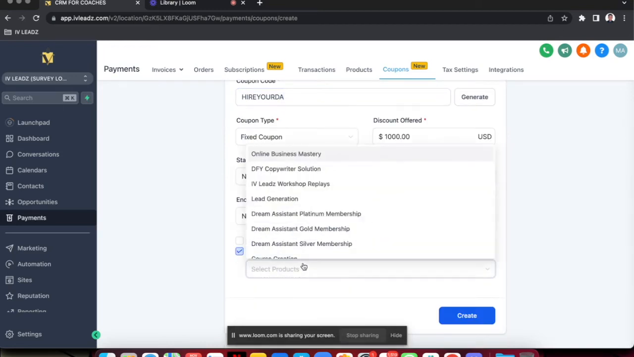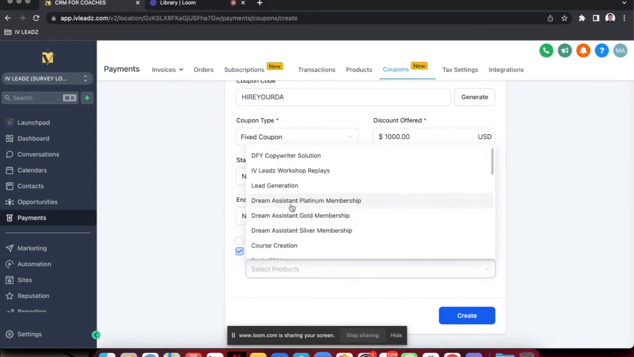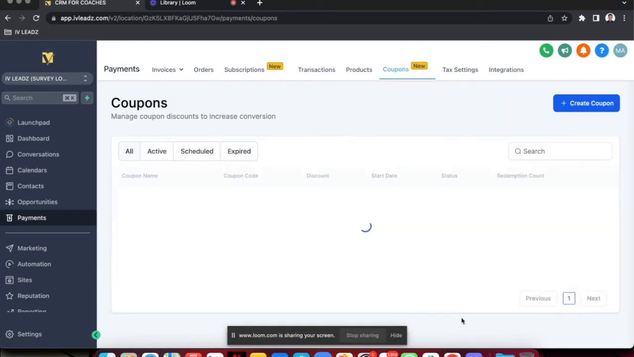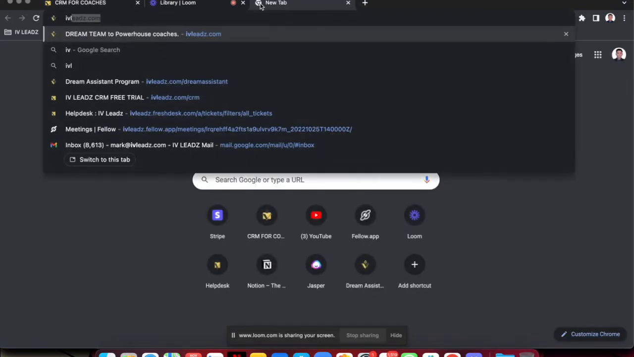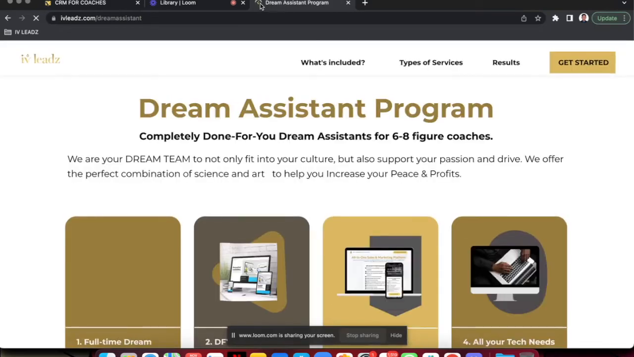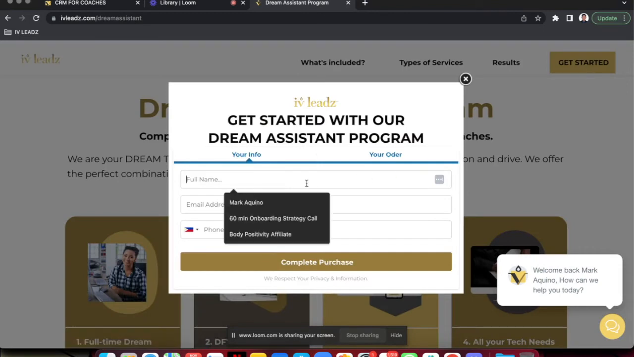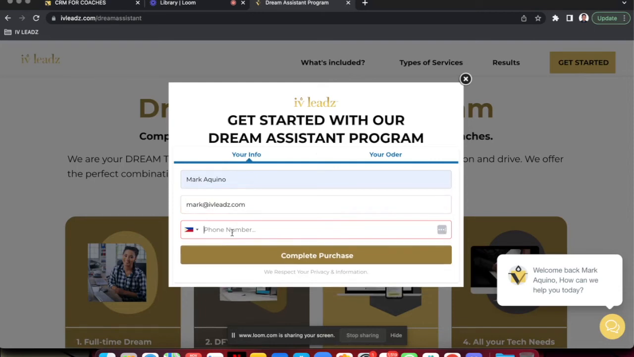And then I'm going to select the product, which is the Dream Assistant Platinum. And then I'm going to click on create. And then I have the coupon created. Then I can go into the actual page and we can see the coupon is there. So let me click on get started. I'm going to fill this info.